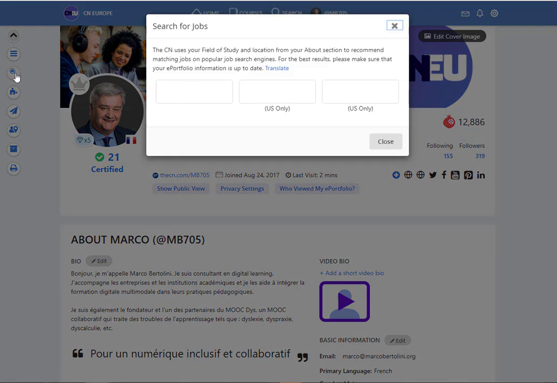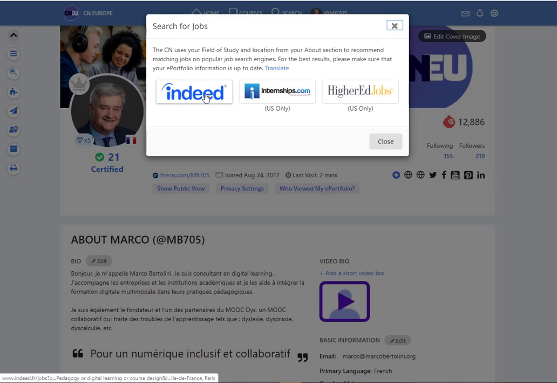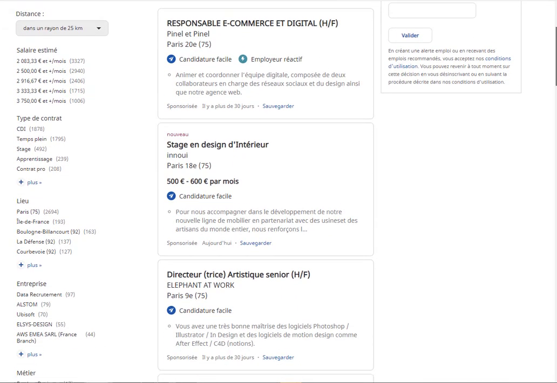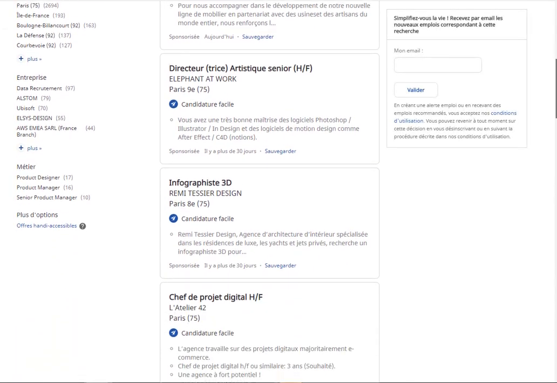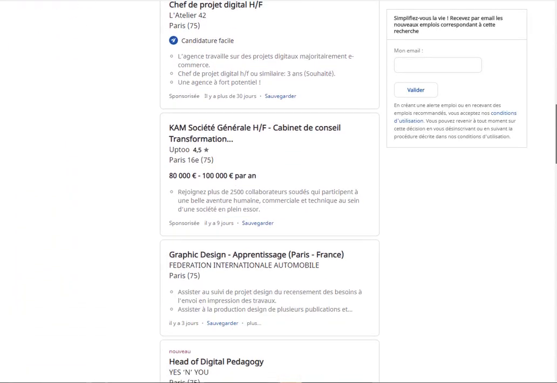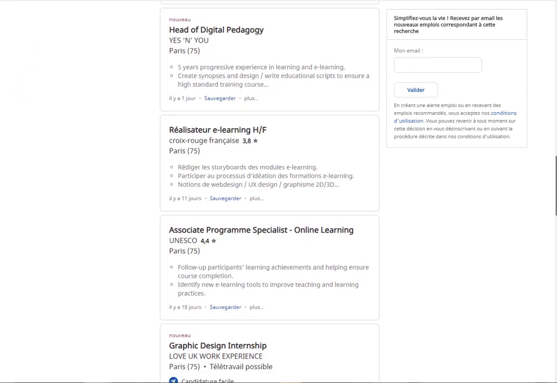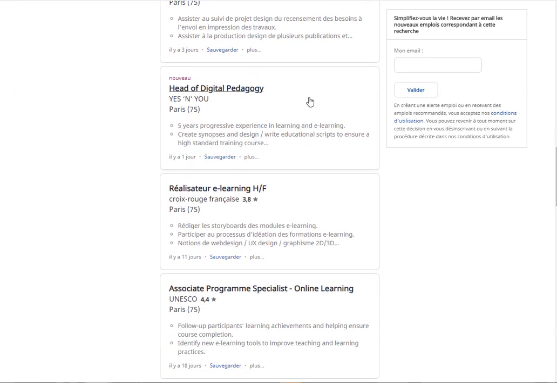So let's click here on this magnifying glass and you see that Indeed is there. Indeed is a specialized search engine for job search. So let's click on it and see what will happen. The search engine is proposing us some job advertisements, some job ads, and you can see that they are pretty good actually. They're all around e-learning, pedagogy, digital.